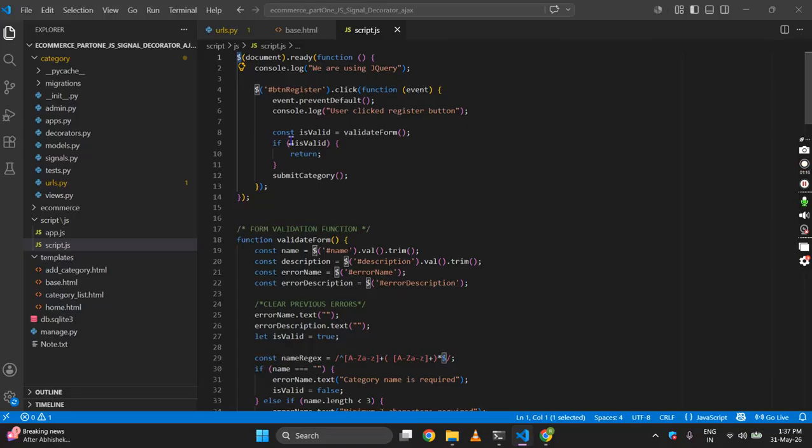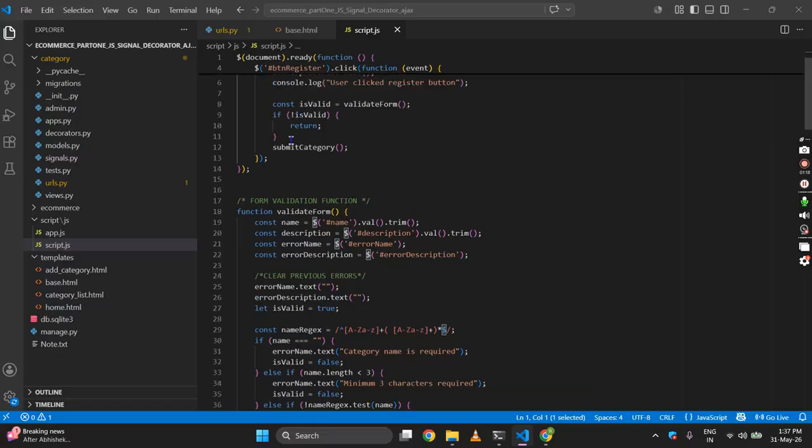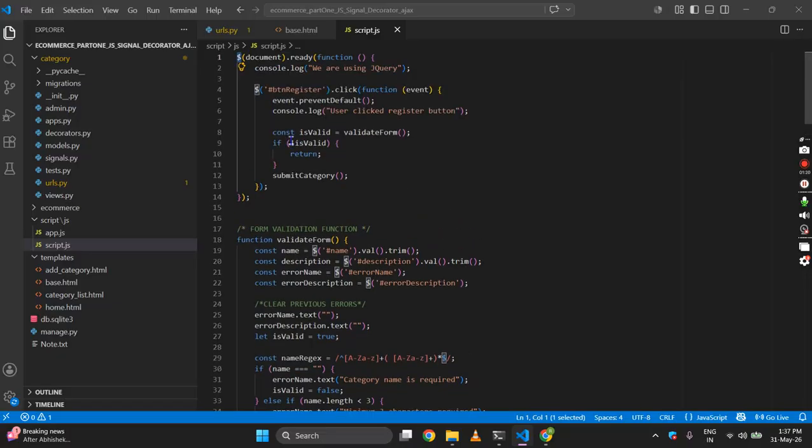jQuery will not work if that CDN link is not there in base.html, and if jQuery doesn't work, ajax will also not work. So whenever we are working with jQuery, we will have to start writing the code with the help of this particular function call. This function will get loaded immediately when base.html gets loaded. It is not based on user invocation.